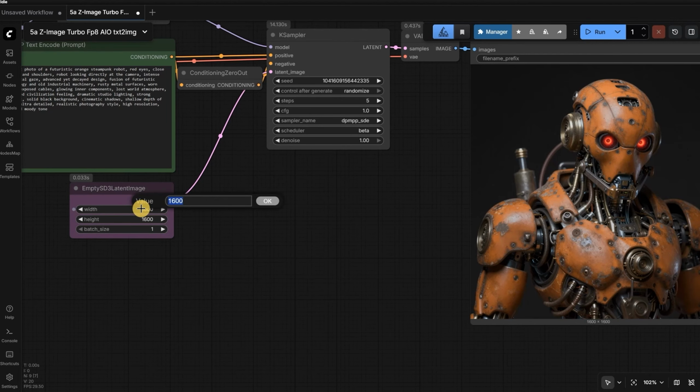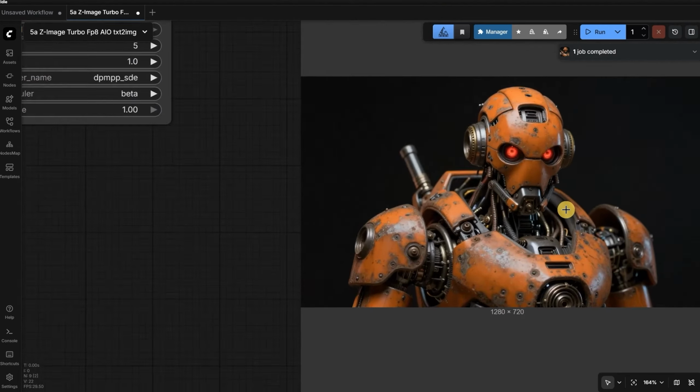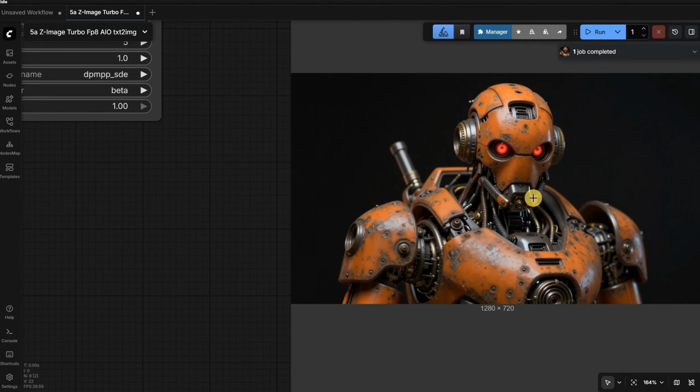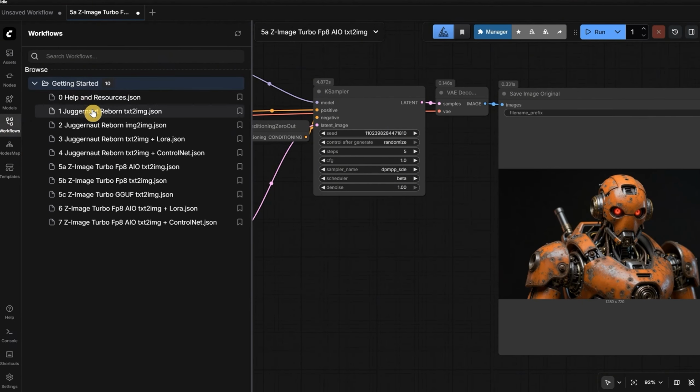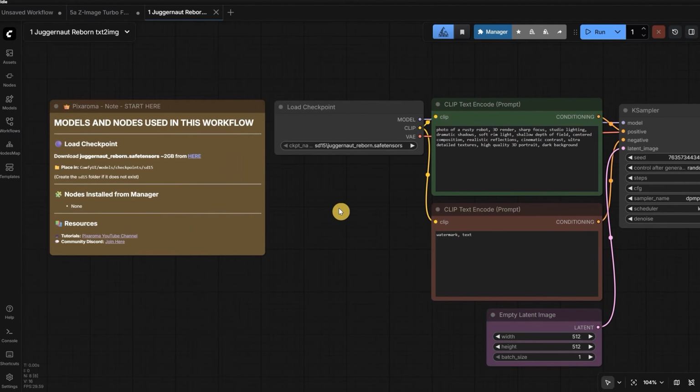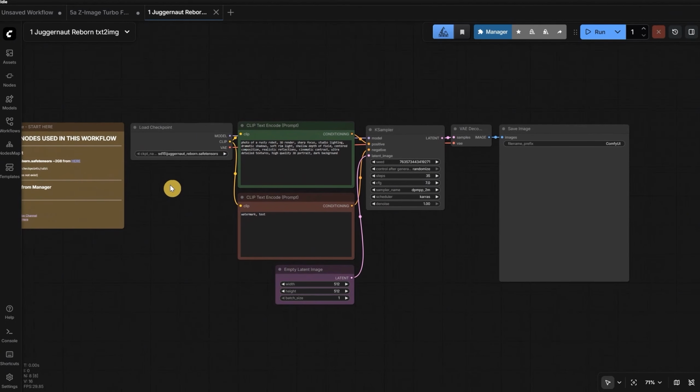So let us say I try a landscape image this time, using these sizes. The result looks pretty good. I like it. Let us go back to workflows again and open the first workflow to see what is different and how we can recreate the Z-Image Turbo workflow.